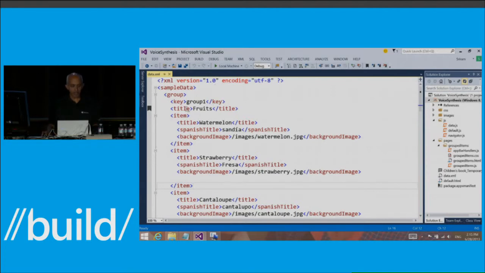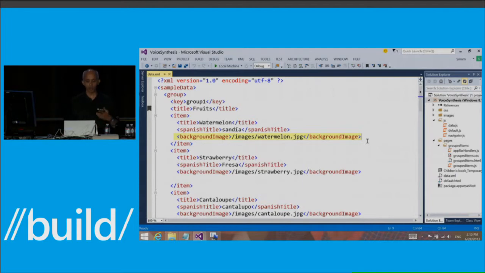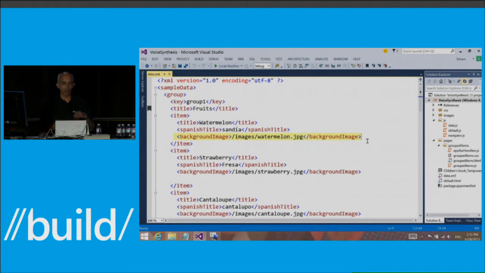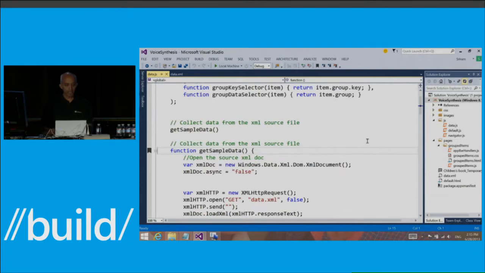I am defining my data in this XML file. So I have a group for fruits, and then I have my fruit names, and then I also have an equivalent Spanish name, which I'm going to use later in a demo. And then I have the background image associated with the fruit defined in this format. You, of course, can decide what format of the data suits your application best. And then in my data.js, which is also part of the template, I just have some code to grab the data from the data file and then bind it with the list view items.